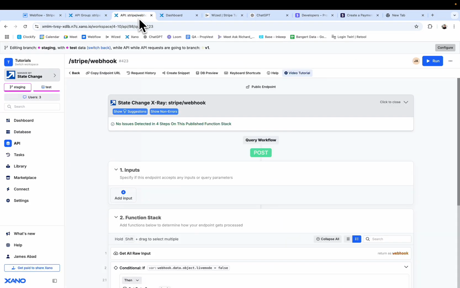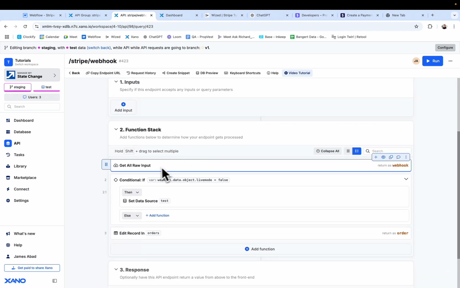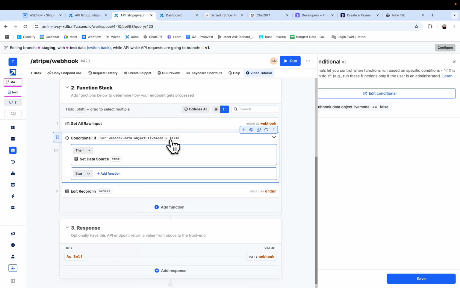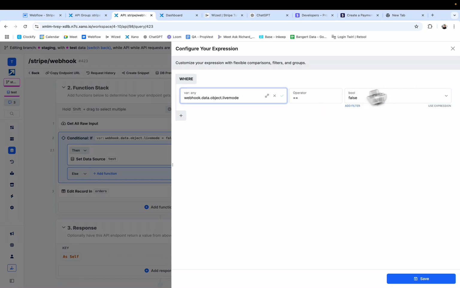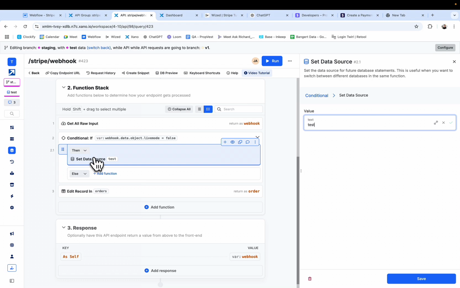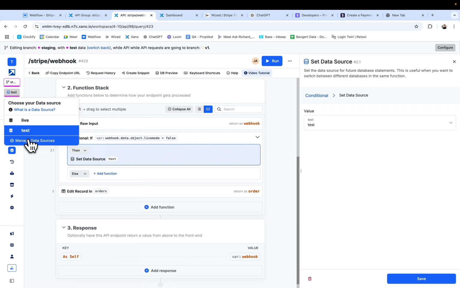So let's now continue with the webhook. After we get the data here, in this first step, we're getting all the data as a webhook, get all raw inputs. We're checking if this live mode is false. If it's false, we're setting the data source here. This is a function that you can use in Xano, where you can set the data source to be anything. So we are passing the test data source here, as our data source is called test.